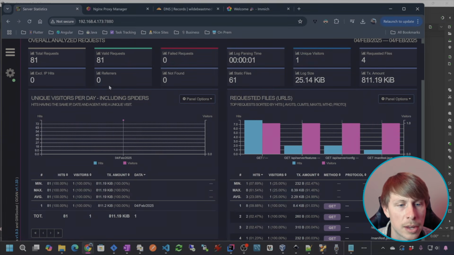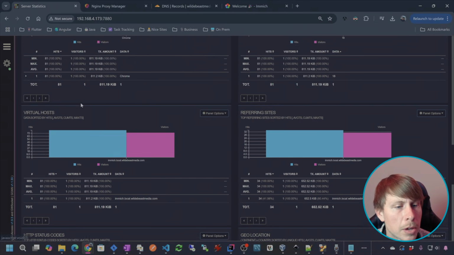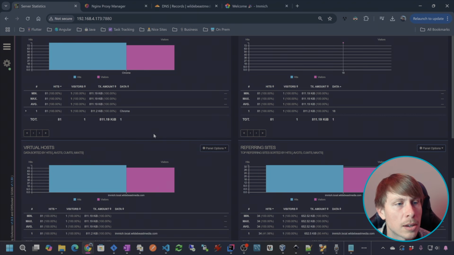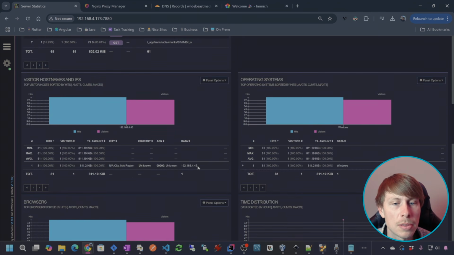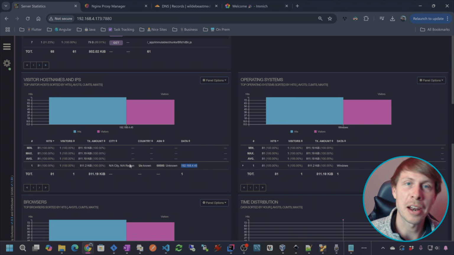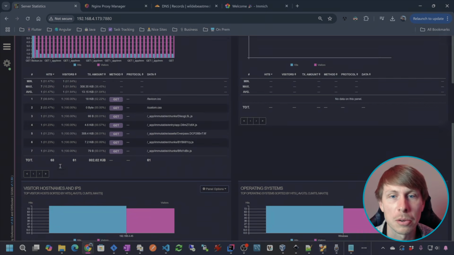We've got all these requests already to our server going through Nginx Proxy Manager. Okay, so where have the requests been going? We got 81 hits to imich.local.wildebeestmedia.com. Browser, we have Chrome, and then IP address. So this is the local IP address of my PC, right? It's a local IP, so it's unknown. It doesn't know, because it's not a public IP address. That's where all the requests have been going. So pretty cool.